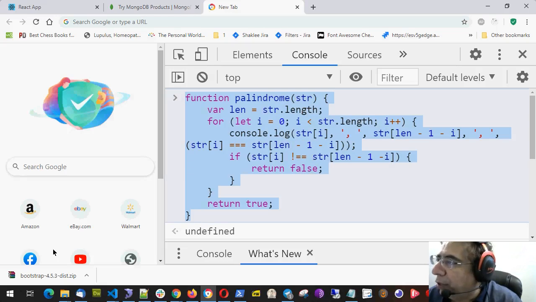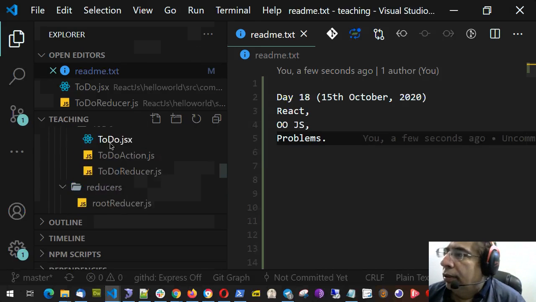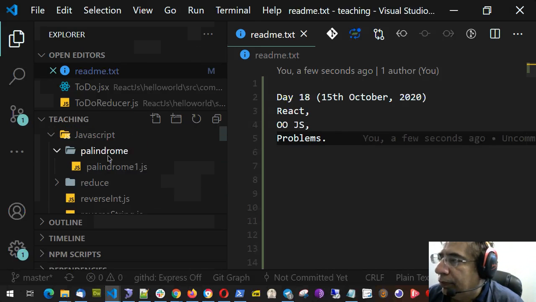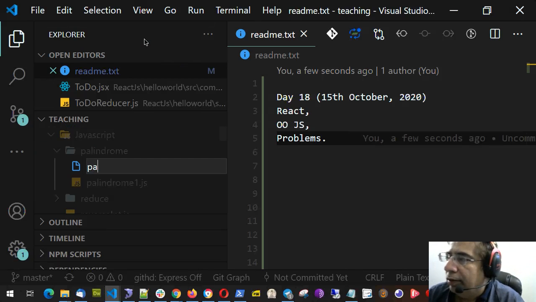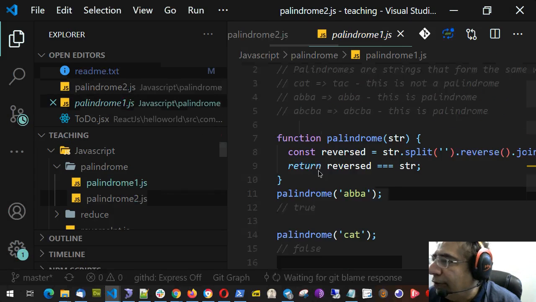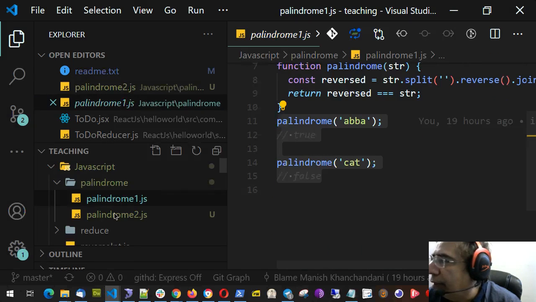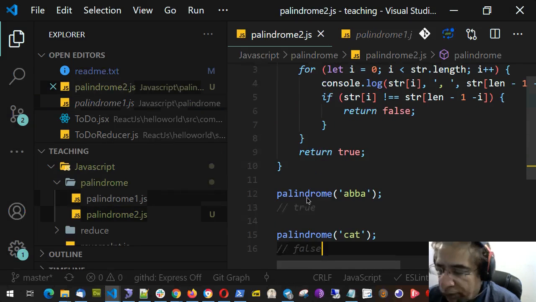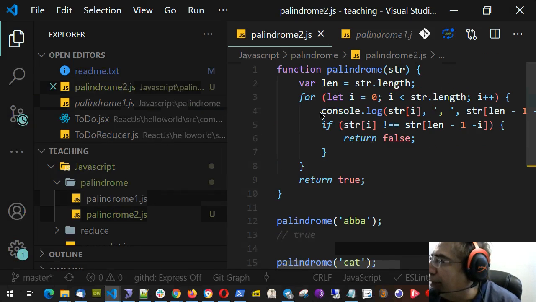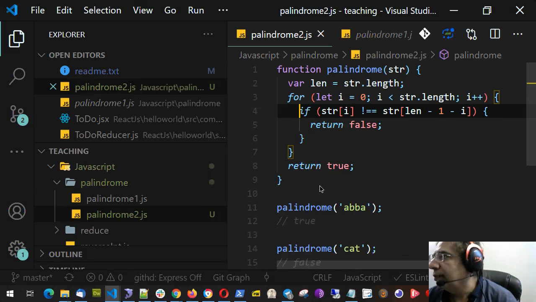Let's copy this and put it in our folder. So I'll create a new file, palindrome2.js, and I'll put the function here. And I'll check with a couple of examples. I'll remove the console.log. I don't need it. It was only for the purpose of showing you the thing. So this is how we check the palindrome.